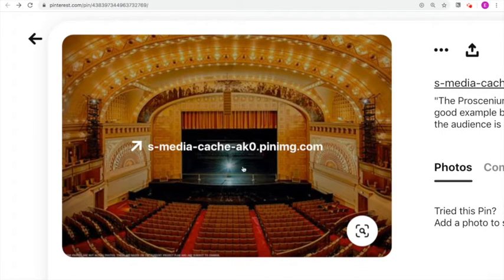Behind the Proscenium Arch, we have the stage. And then this area in front of the Proscenium Arch is called the apron. So the apron's in front of the arch, stage is behind, and the Proscenium Arch creates the opening for the stage. Audience only on one side, right in front.